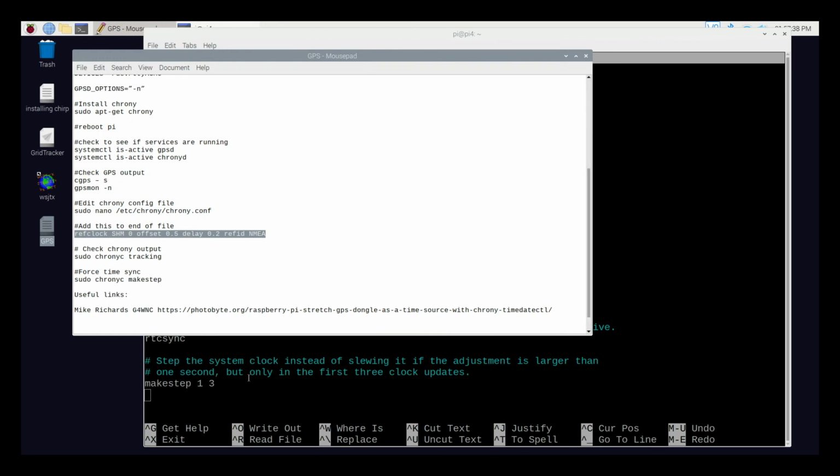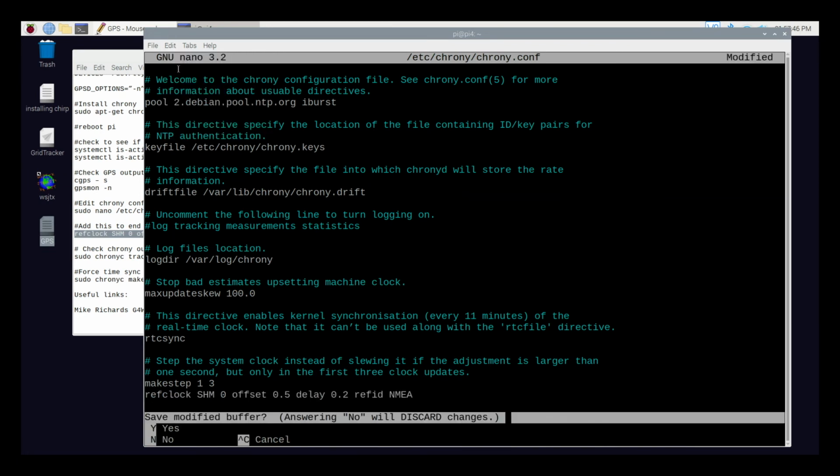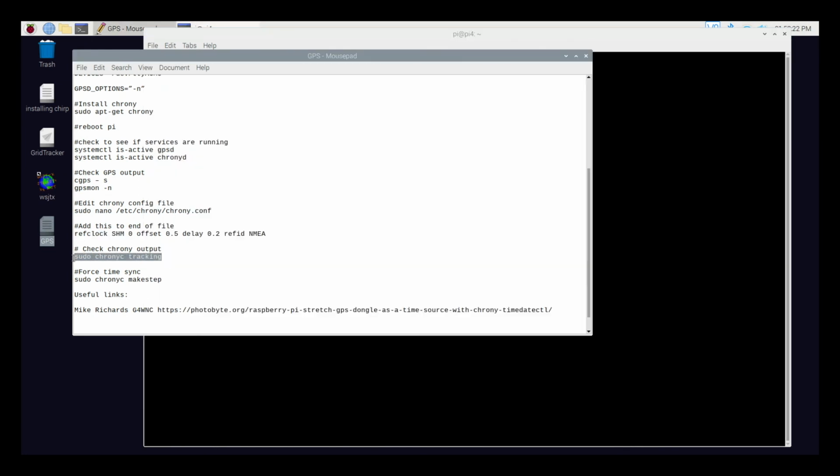So here we just copy and then paste that into our document. Once that's done, we'll save this like we did last time with Control X and then answering Y when it asks if we want to save the file.